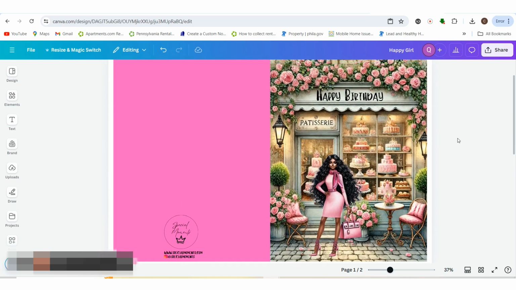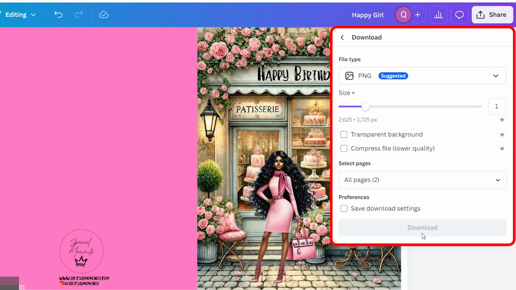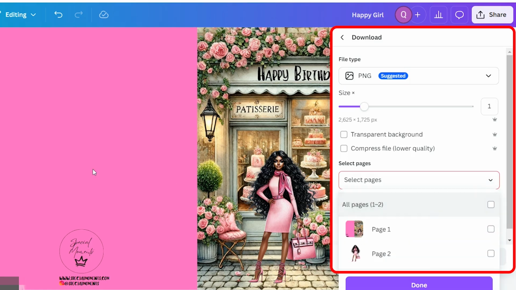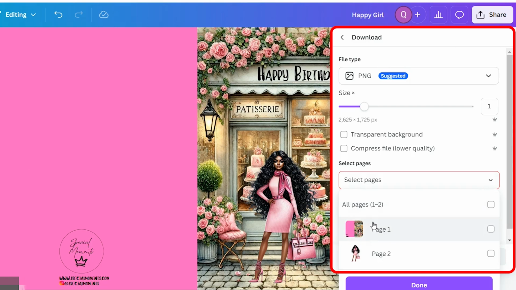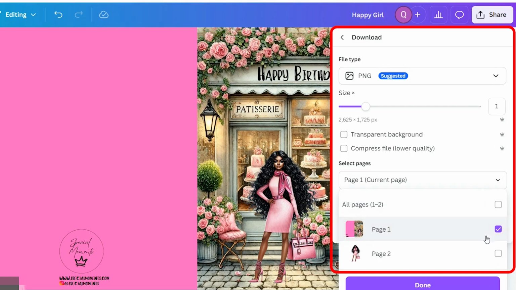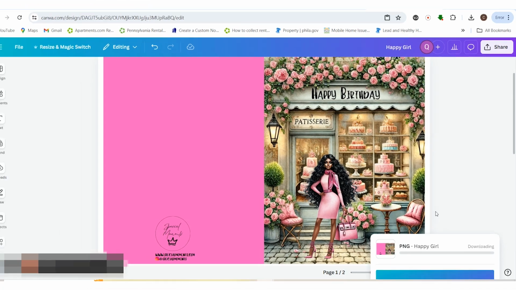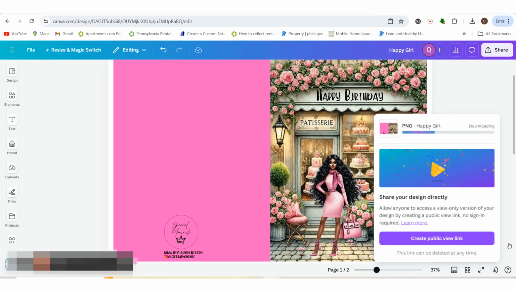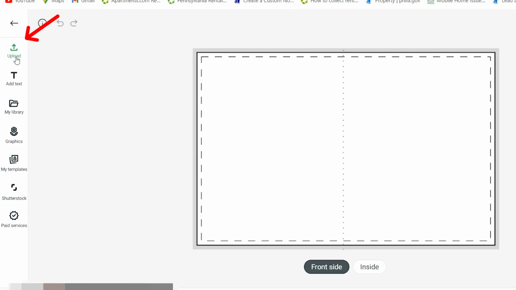So now that I have this created, I'm going to go ahead and go to share, and I'm going to go to download. And I'm going to make sure it's on the right page. And it'll tell me, all pages, page 1. I'm going to download page 1 as a PNG. I'm going to hit download. So I'm going to download this and then upload it into Printify, because that's the last step. All right. So it's downloaded. I'm going to go back here, and I'm going to go to uploads.